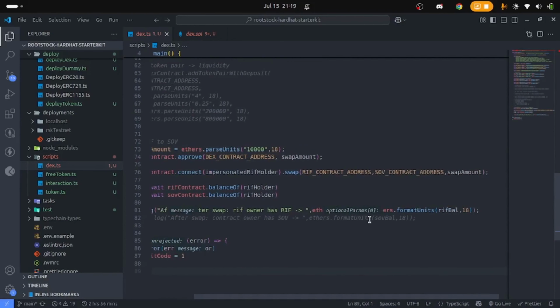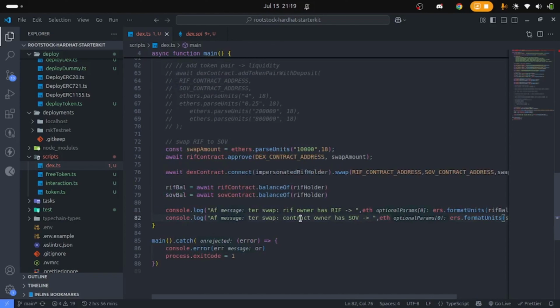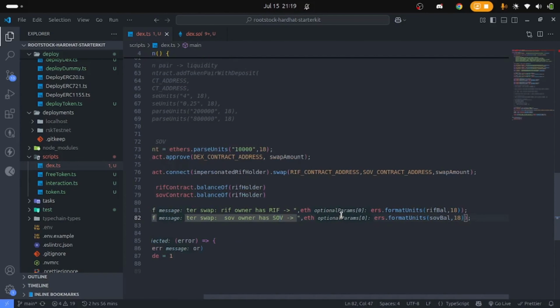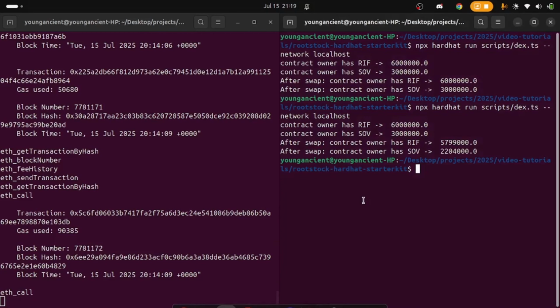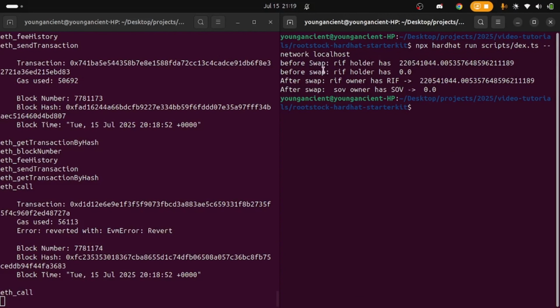Okay, after swap, RIF balance. After swap, SOV owner balance. Okay, let's trust this works. All right, let's run this. Okay, so it says here, before swap, RIF has this. Before swap, SOV has this. Now, after swap, he has this, and after swap, he has this. So basically nothing happened. This balance remained unchanged, right?